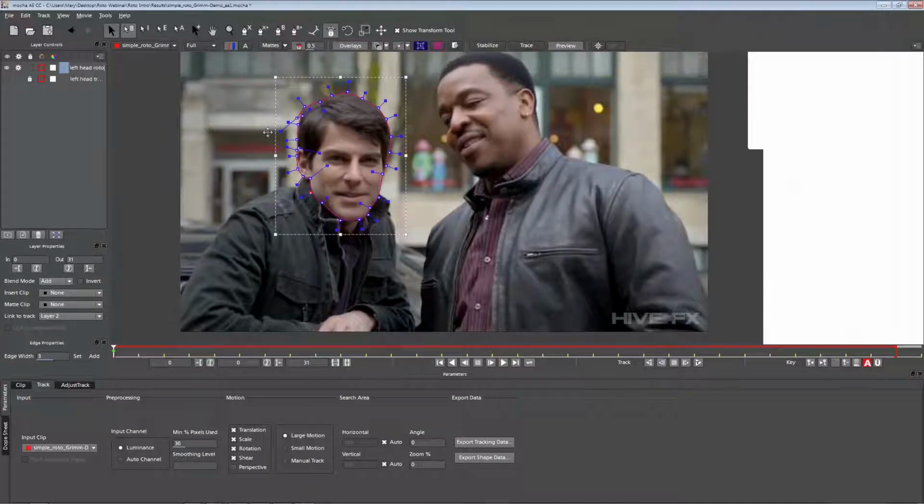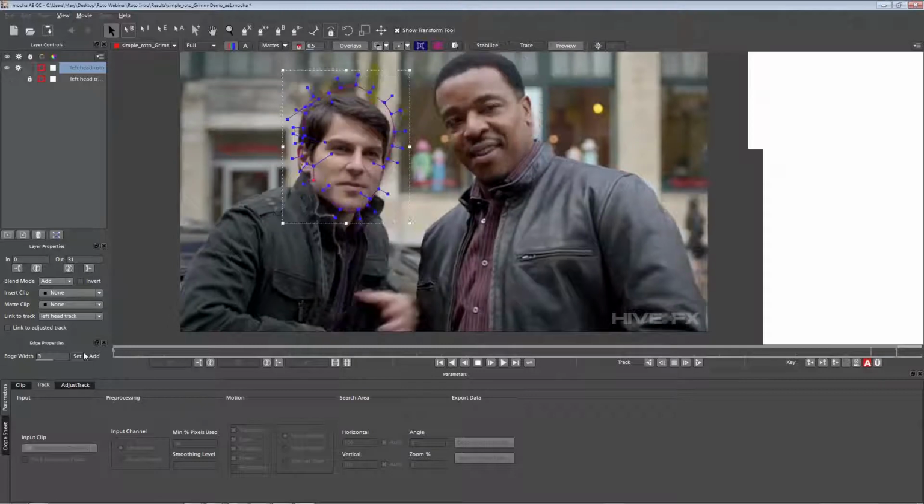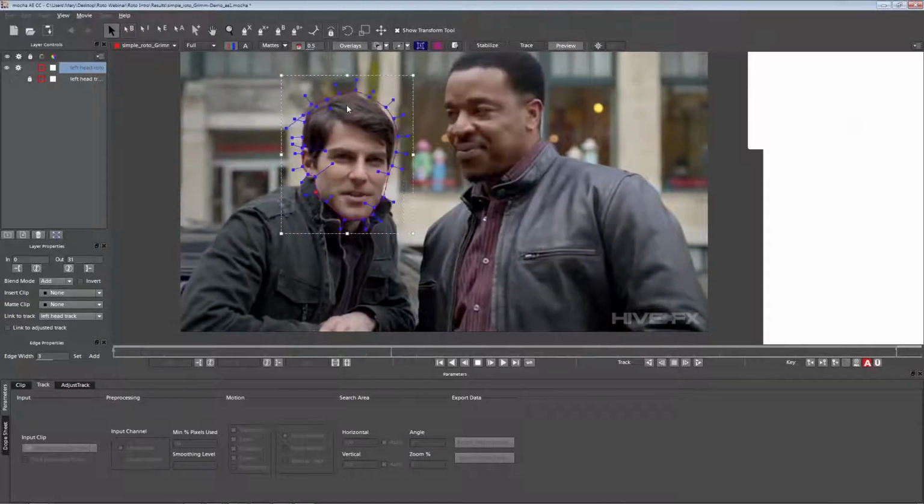Okay. And from here, we're going to come down to our layer properties. Now that's this little tab down here. And in our layer properties, we are going to link to track. So we're going to link left head roto to left head track. So now this roto shape will follow our track. Now you can see it's not perfect. This is why I say Mocha is your roto assistant.